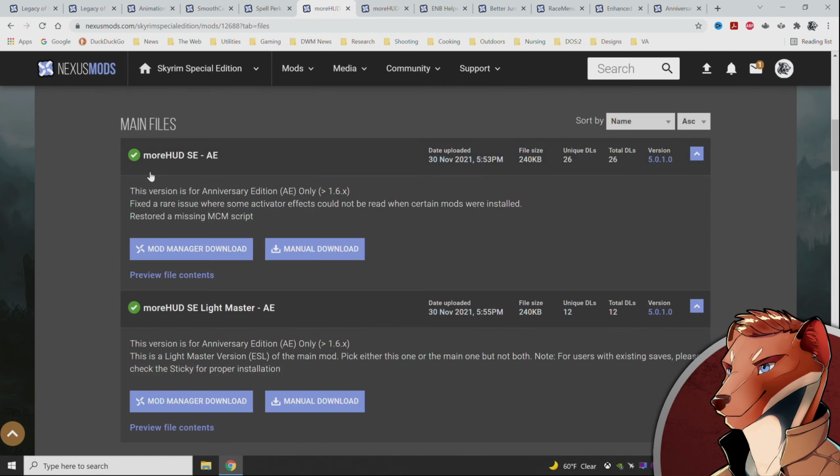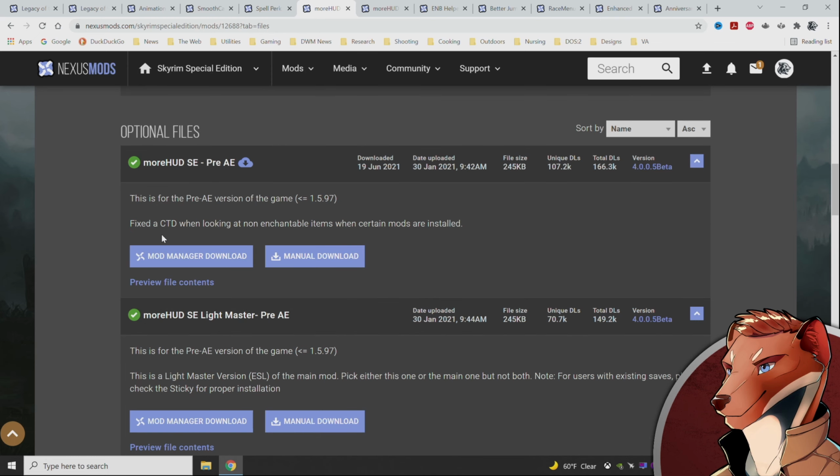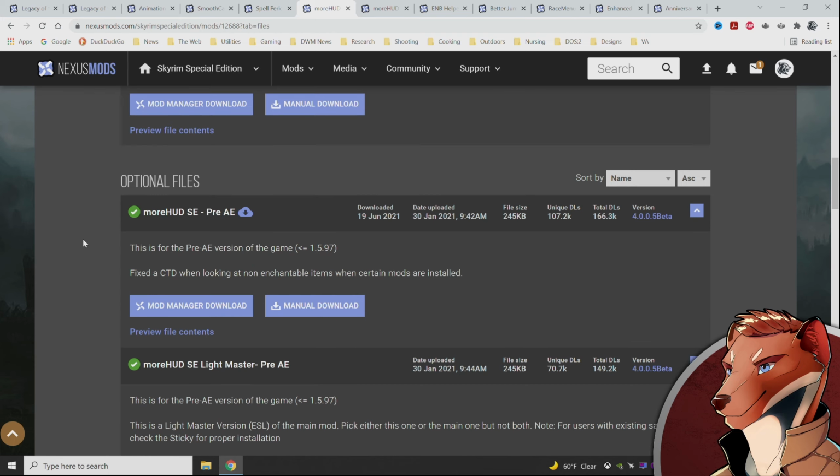Files on this, you can see there's the More HUD SE Anniversary Edition. There's also a More HUD SE Lite Master, an ESL, for Anniversary Edition as well. Down here are the pre-Anniversary Edition files, if you're running prior to the Anniversary Edition, if you're still running the old SSE.